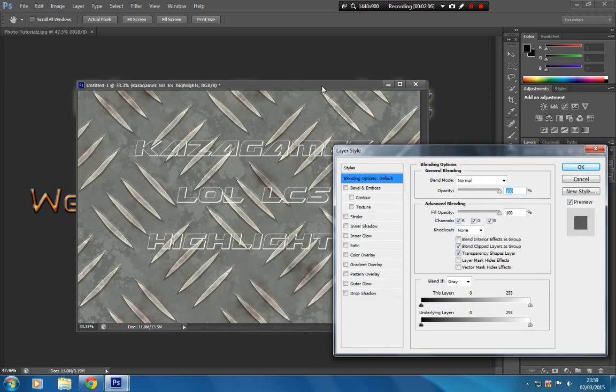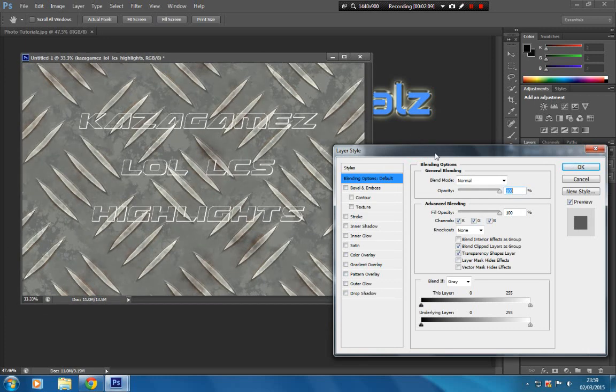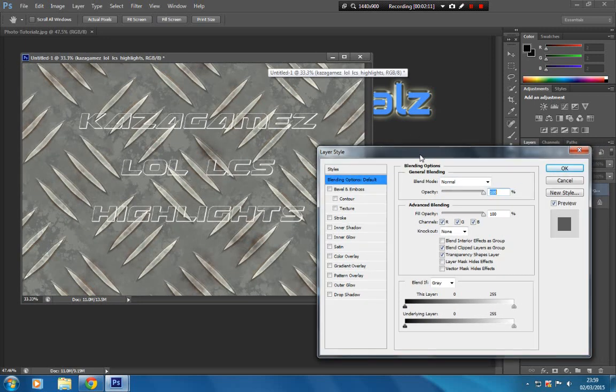Okay, so I'll move that box over there out the way so you can see what I'm doing. We come up with this layer style box here. Now the first thing we're going to do is go to the advanced blending settings in this middle box. What we're looking for is this little word here, knockout. It's defaulted to none. We're going to set that to deep before we do anything. So it's advanced blending, knockout, and then set it to deep. That's in the blending options custom menu.